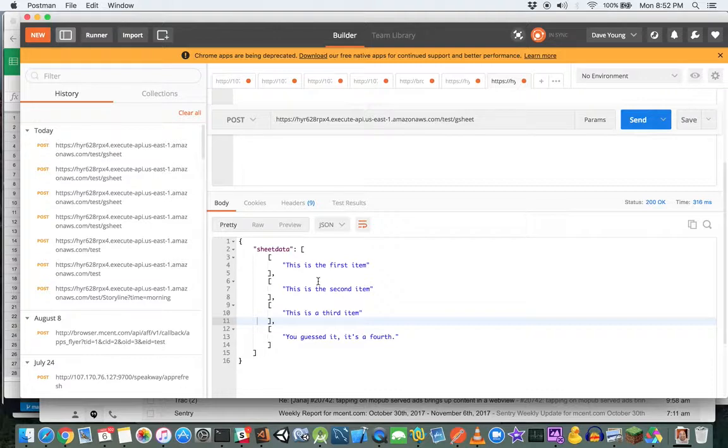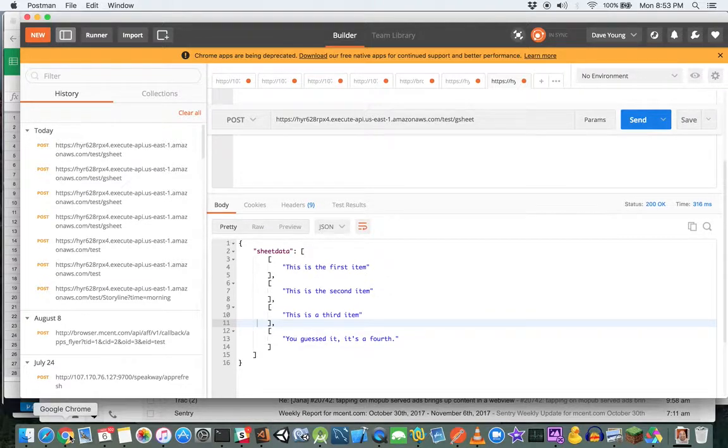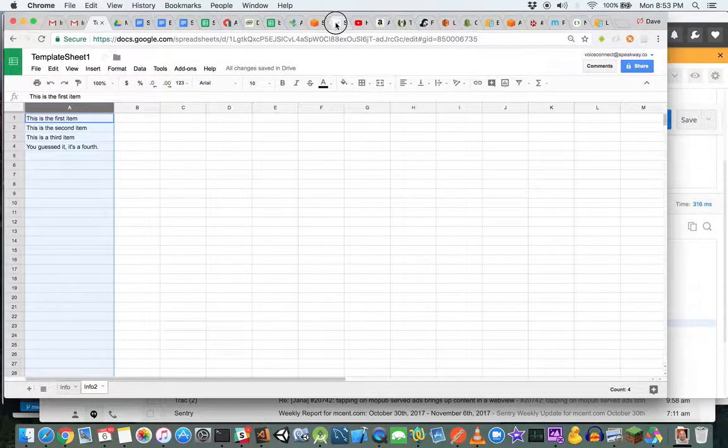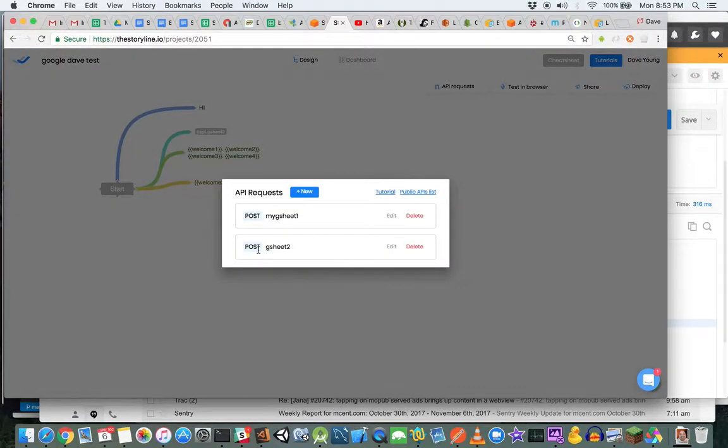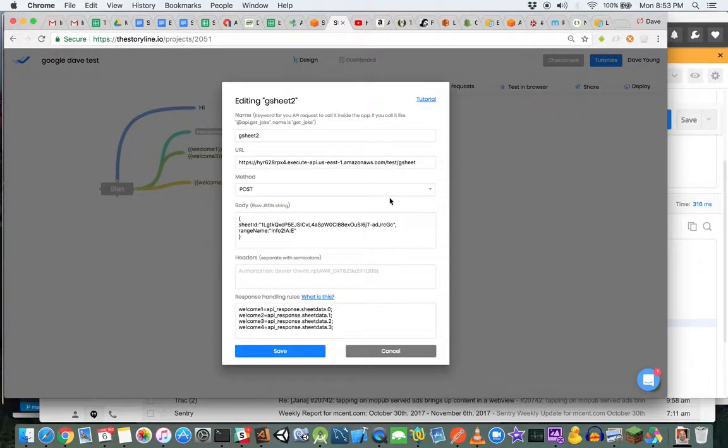So what I had to do in Storyline was set up an API request, a post request called gsheet2, where I put in the name of the URL for the API, the post, and the body that gets passed in is application JSON, which is just the sheet ID and the range name. I'm also going to have this include an API key so that we can keep separate what people are doing. And then some variable mapping.